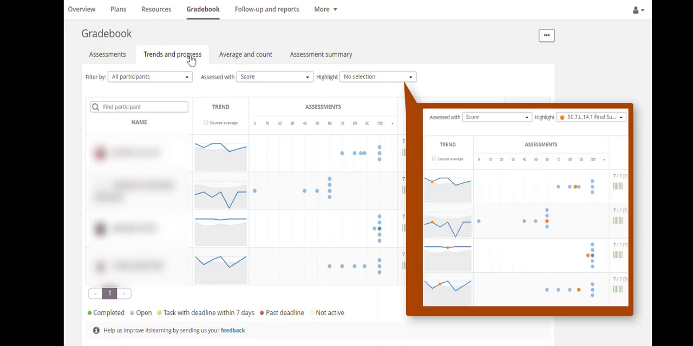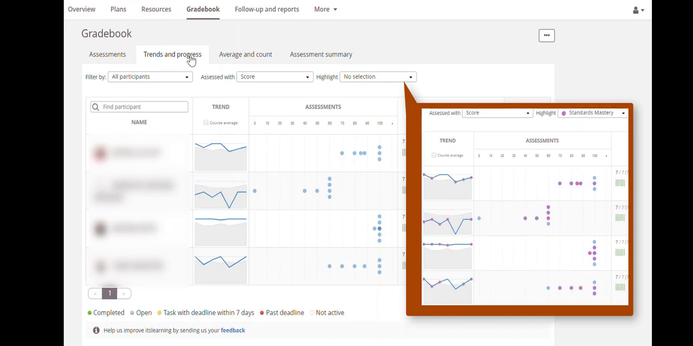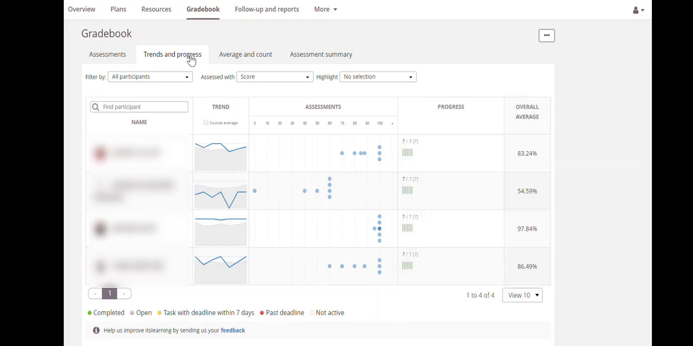What is the distribution of the assignment scores? Is the student performing consistently or erratically? How is the student progressing on coursework? What is the progress towards mastery of this standard or standards?